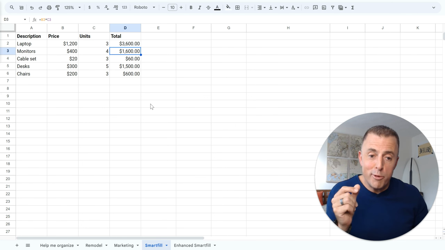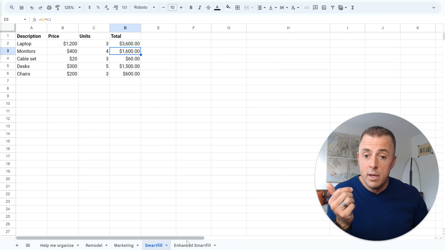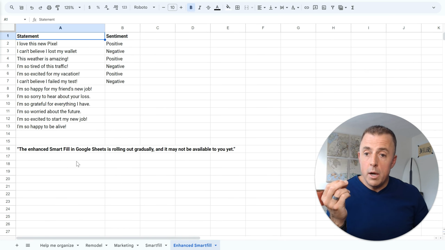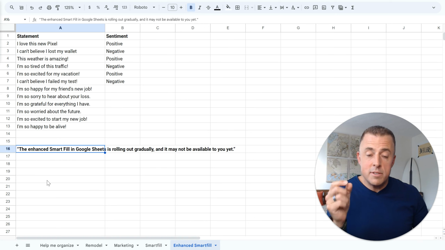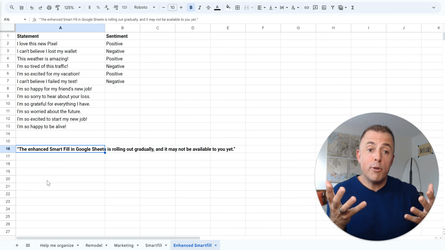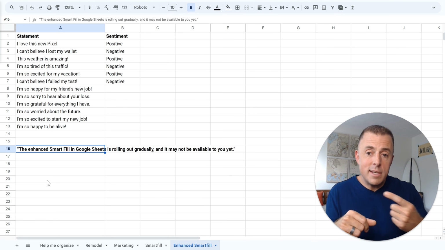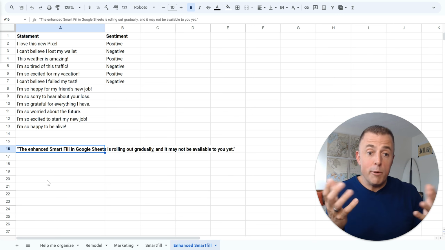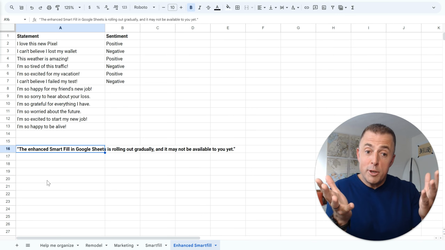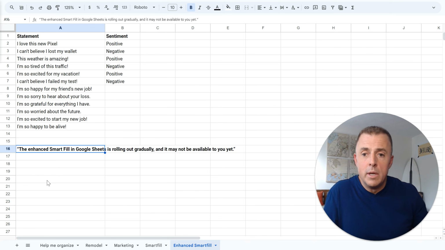The enhanced smart fill that we're going to talk about involves things that are not math and probably things that are math. But in any event, here we go. The disclaimer at the bottom here is that this thing is rolling out slower than the rest of the stuff. The help me organize feature that I just showed you shows up first after you enable Google Labs. This enhanced smart fill arrives later for whatever reason. So until your Google Docs or Sheets notify you that this has been turned on, it won't work for you. So there you go. Caveat emptor.